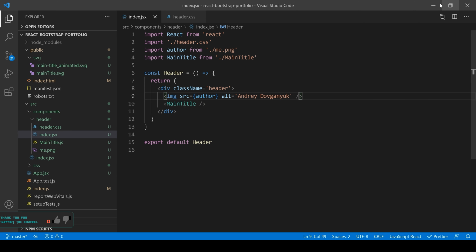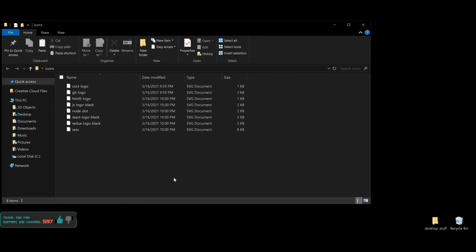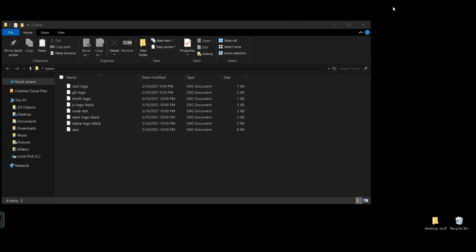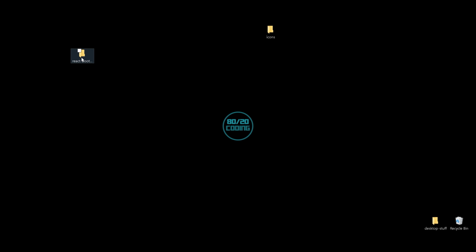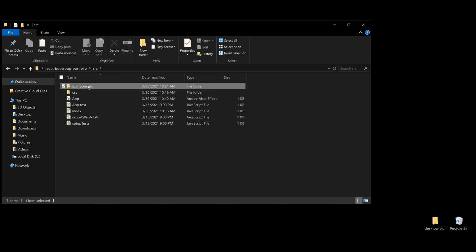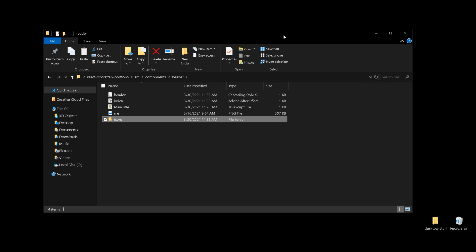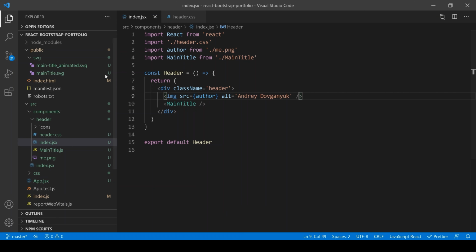So, before we start, guys, I have the folder with all icons. That's all SVG. I will provide it for this video. You can download it in this tutorial. And yeah, let's add the folder inside of our header component, header folder right here. Just grab and add. That's it. And we have it right here.